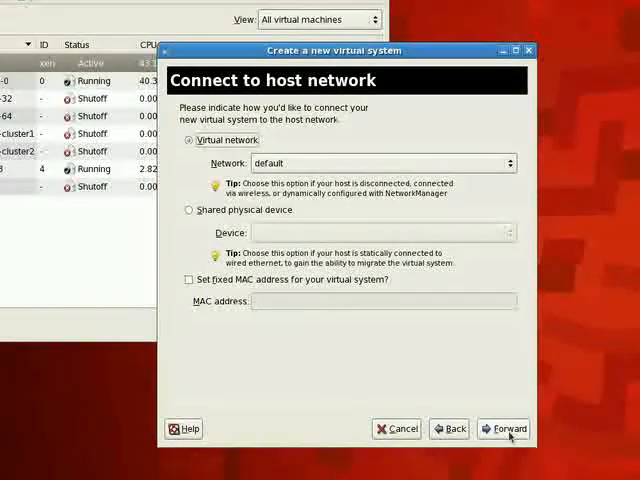Clicking on Forward, and I can pick how I do my networking. I can have a virtual network with a local network on my server, a shared network where I bridge to a physical device. I keep with a local network.